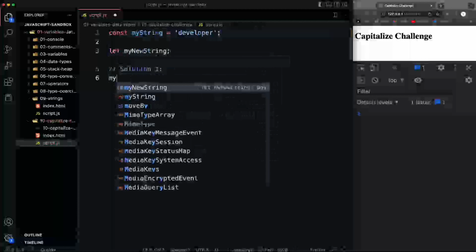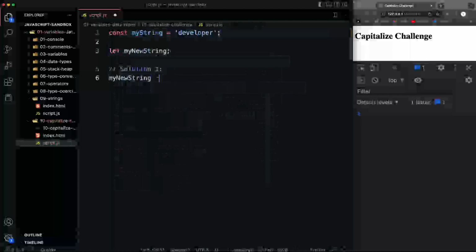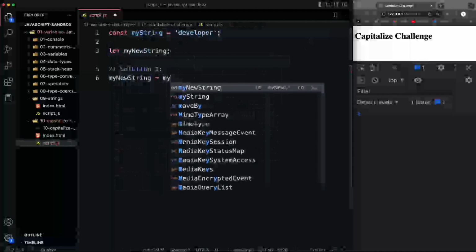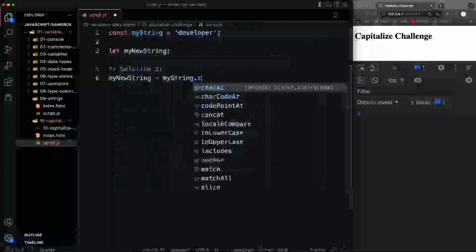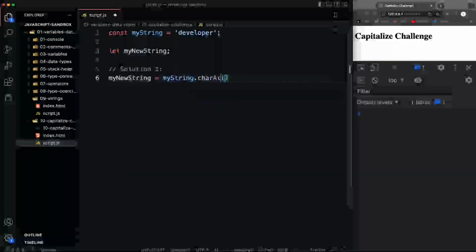So we want to take my new string, and then I want to set that to my solution. Now, let's remember the hints. charAt is used to get the character at a certain index. You can also use the bracket syntax, and we know we want to get the first thing here, right? First character. So let's say my string, and then let's use charAt, and let's say 0. Okay, and then let's just do a console log down here of my new string.